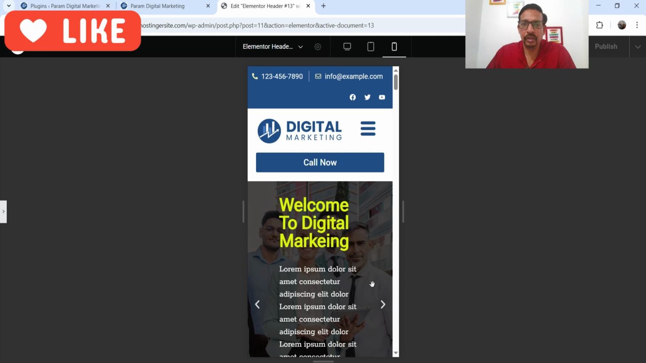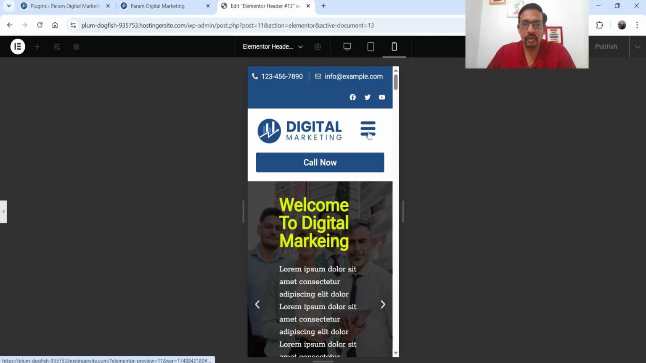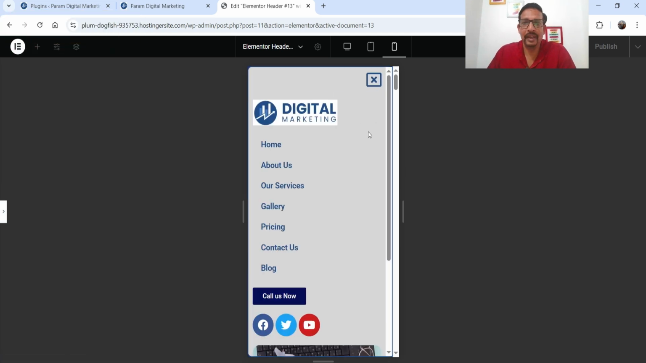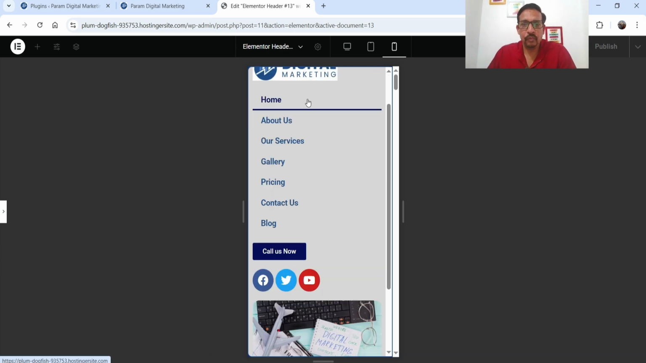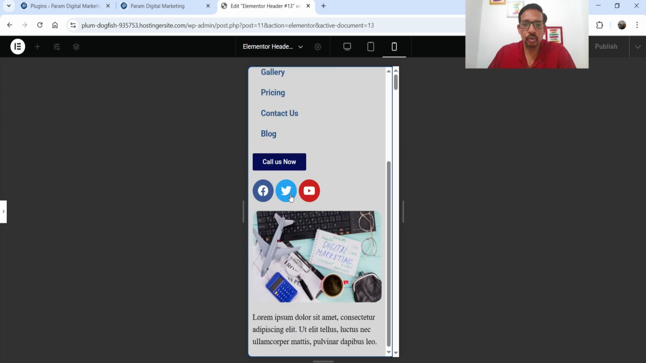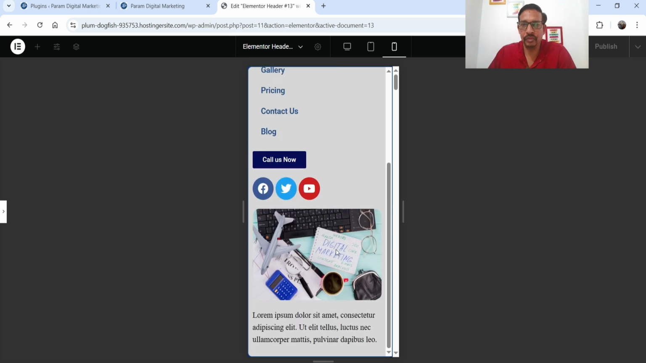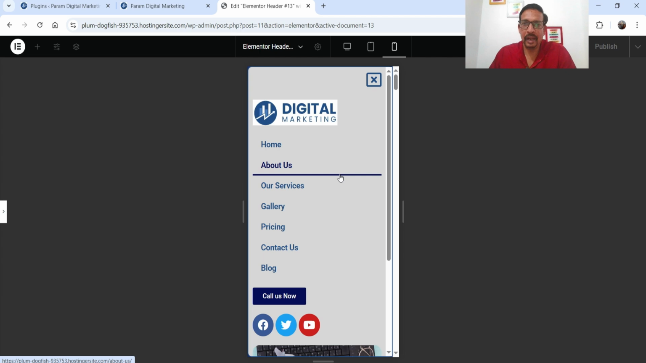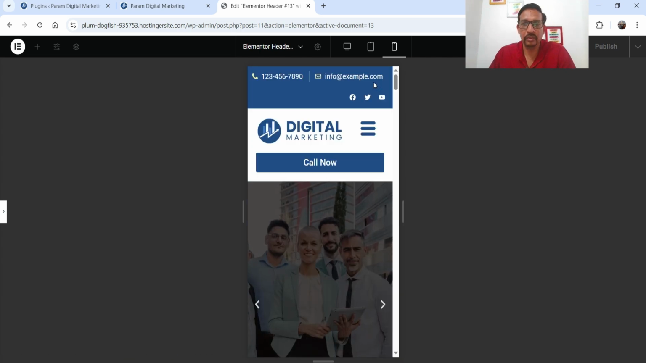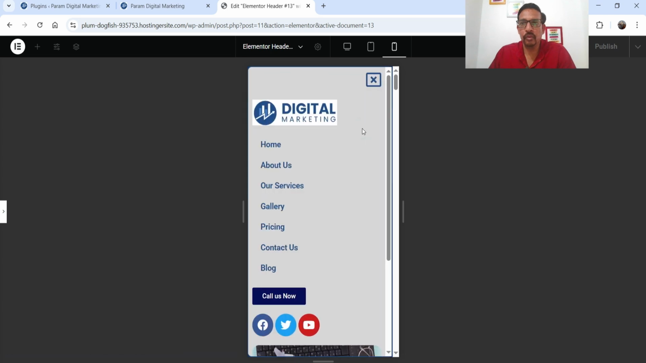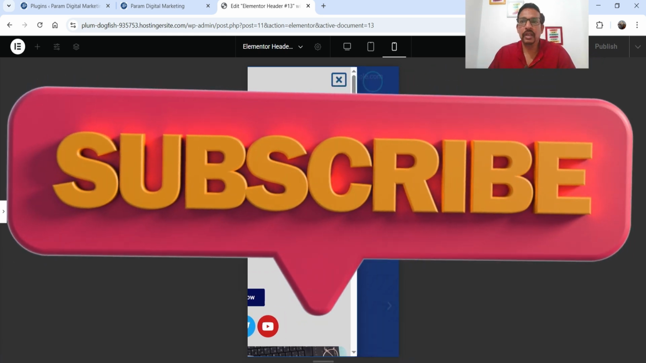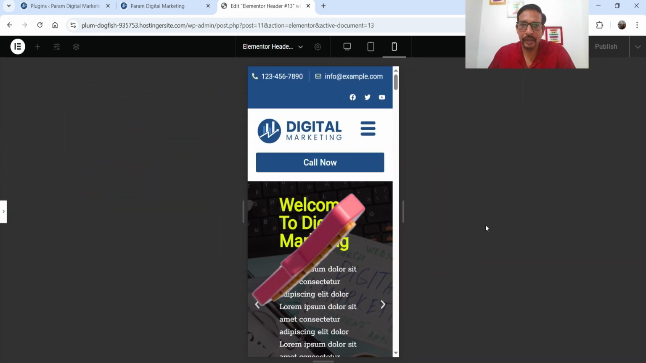For example, I'm using off-canvas widget here, and if I click on this menu, it is going to open a sliding menu. At the top, we have the close button, then we have the logo. After that, we have menu, call button, social icons, image, and some content. If you want to add more widgets, you can add more widgets to the off-canvas. If I click on it, it is going to close the off-canvas. So instead of using a standard menu for the mobile devices, you can use off-canvas and create a sliding menu for the mobile devices. So let's see how we can use the off-canvas widget in Elementor.